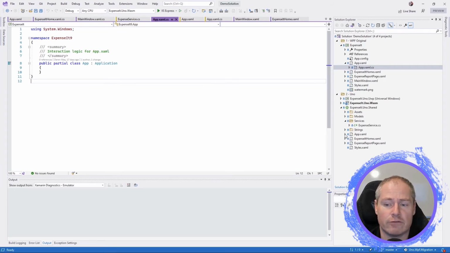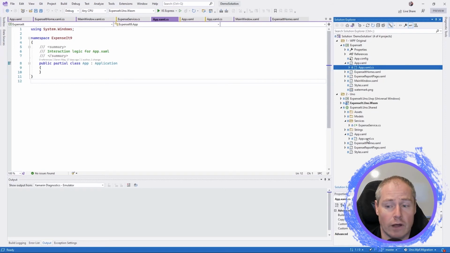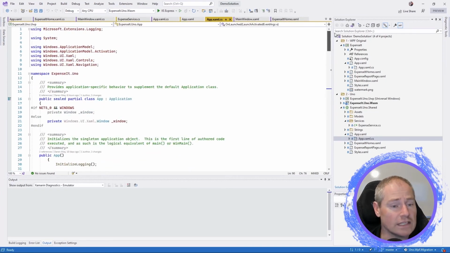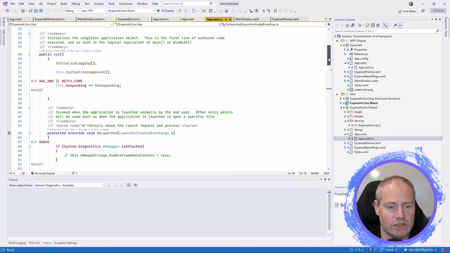If I look at the same file in our shared project for Uno, we see there's a lot more code in here. Now, of course, I didn't need to write all of this. This was actually part of the boilerplate that's provided when we actually create an Uno project. It has things in here that detect different platforms and so on, because obviously this supports multiple targets. It needs to be able to support startups in different platforms such as Android, iOS, and so on.